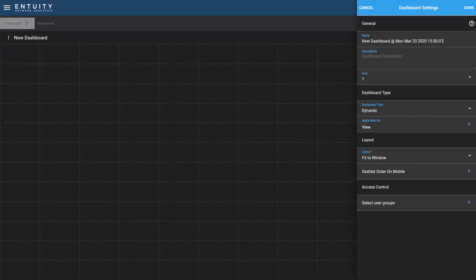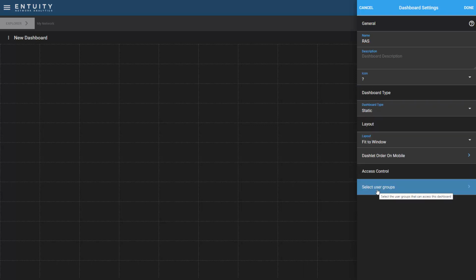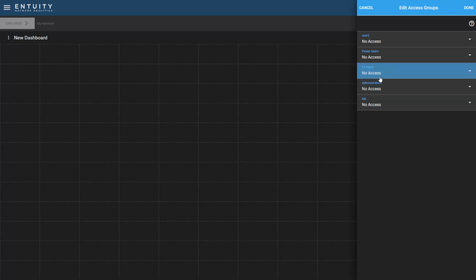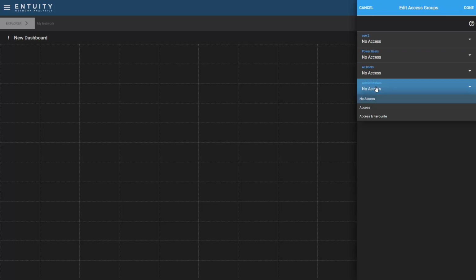I'm going to call this one RAS, which stands for Remote Access Server. I could give it a description, and I could also give it an icon, but I'll skip that for now. This is where the static mode is defined. And finally, I need to give access to at least one user group. Again, I'm going to choose administrators, and I'm going to make this not only accessible, but a favorite dashboard.